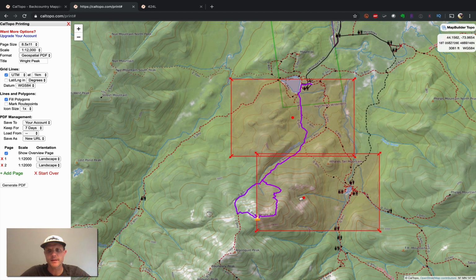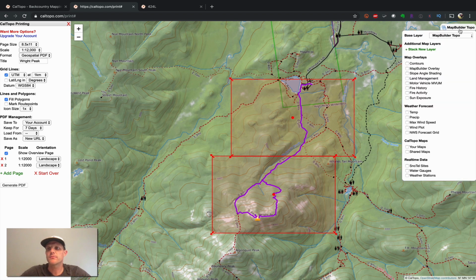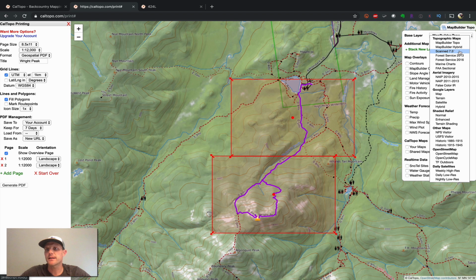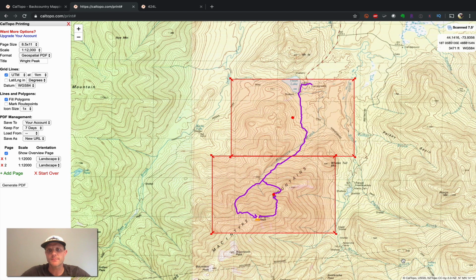And we can make a second page. And what I like to do is just overlap this ever so slightly so that one map bleeds into the next page. Let's say we didn't like the way the Map Builder Topo was. We can actually change that here. Let's go to the USGS map. And we're going to keep the same settings here. We want our UTM grid, the same title, and we want it to be a PDF.